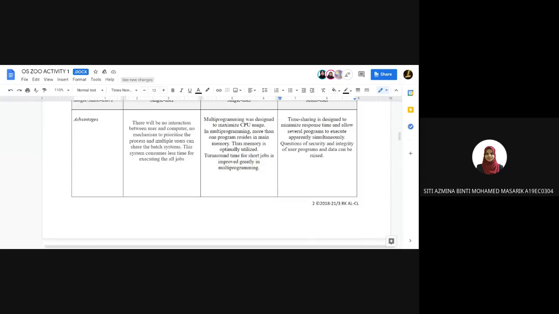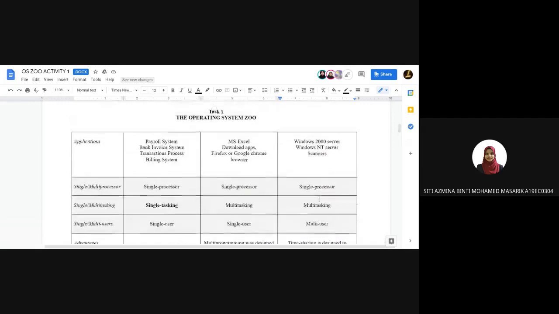The advantage of this system is that there will be no interaction between user and computer, no mechanism to prioritize the process, and multiple users can share the batch systems.